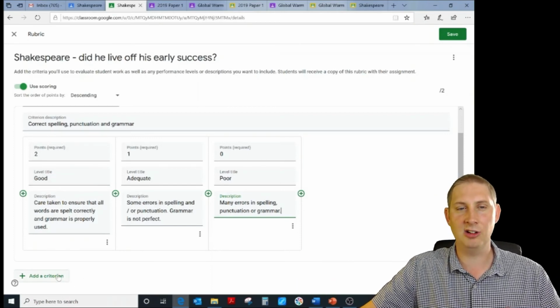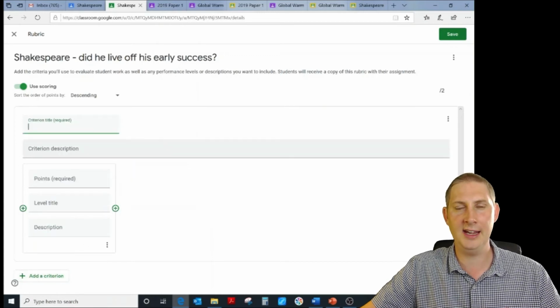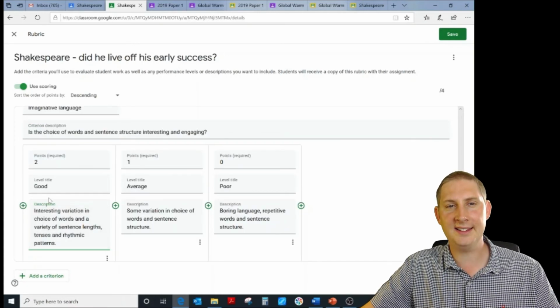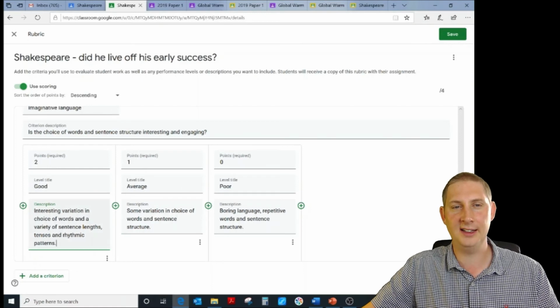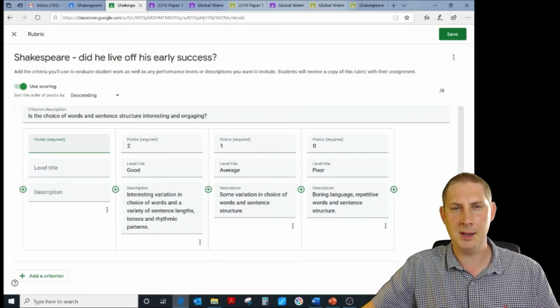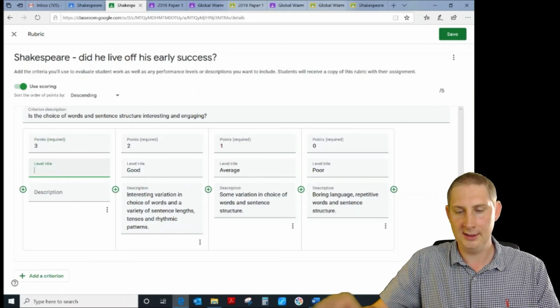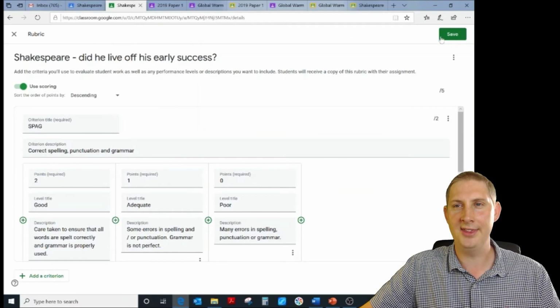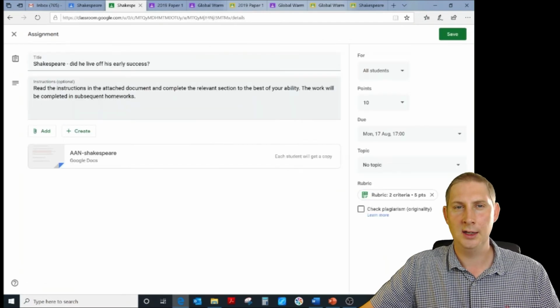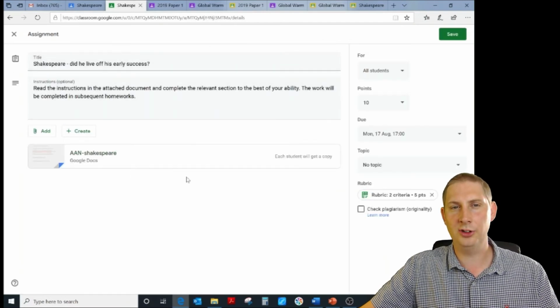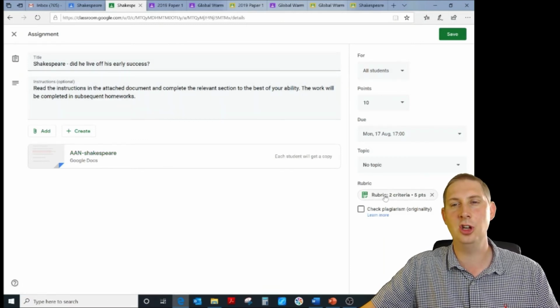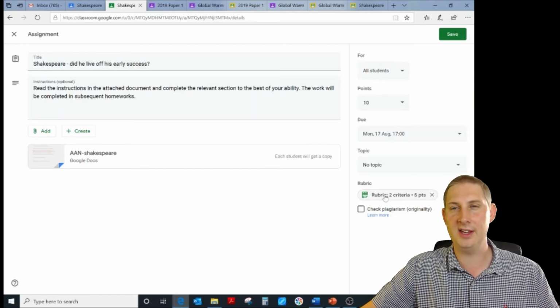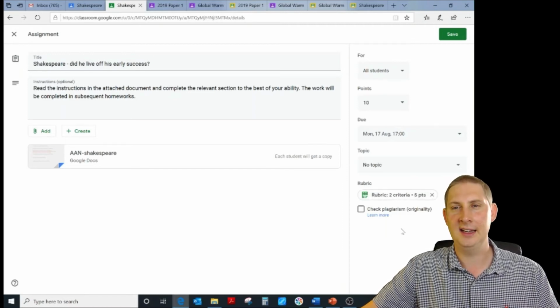Let's say I want a second criterion. I would add a criterion down here. And let's say I want this criterion to be slightly higher weighted than the other one. My maximum can be 3 points. Excellent. Something like that. And then save. And we've now got an assignment for the students with a rubric attached that the students will be able to look at before they do the essay to see exactly how they are going to be judged.